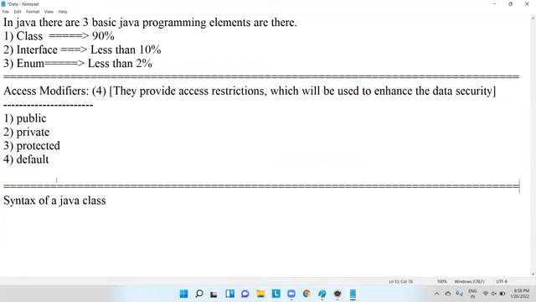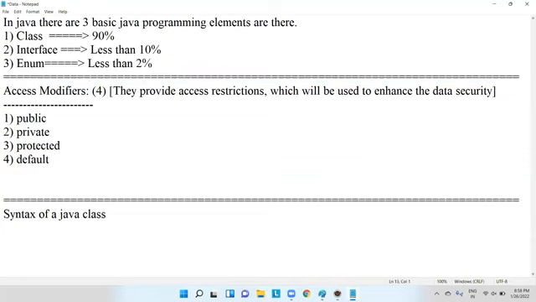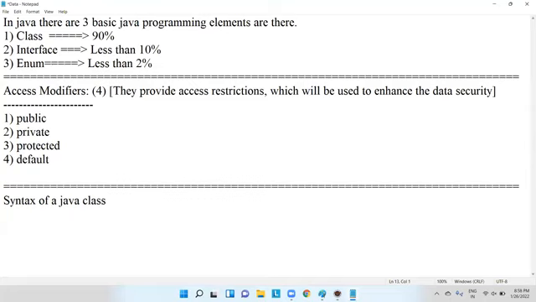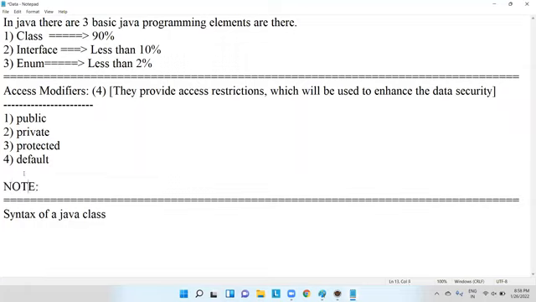Now, guys, very important note point. Are you listening? Guys, are you listening? Please respond. This is important. Yeah, that is good.